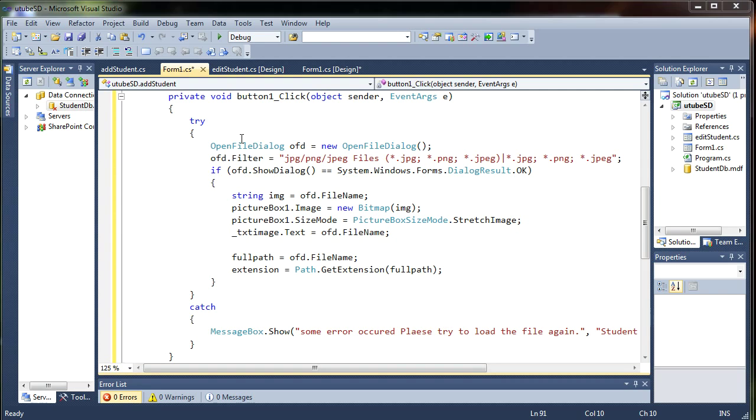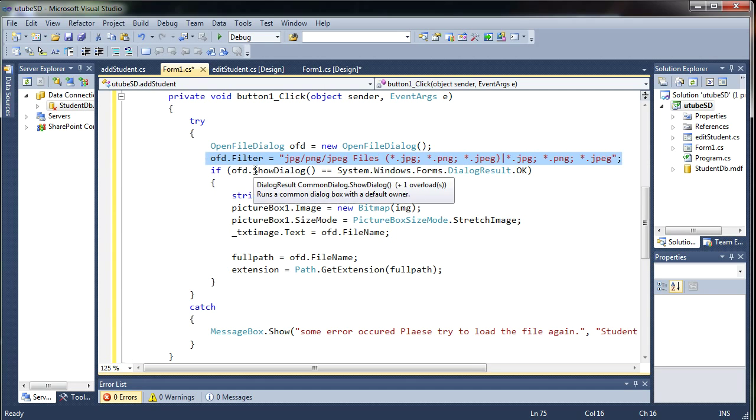As soon as this button is clicked, I'll be opening an open file dialog from where the user can browse to the location wherever he wants so that he can select a file. Then we are filtering the type of files which will be displayed by their extension. It can be JPG, PNG or JPEG files. This is the format you need to follow to filter the type of files. You would not like to upload a text file as an image of the student, so that's the reason you need to go for filters.